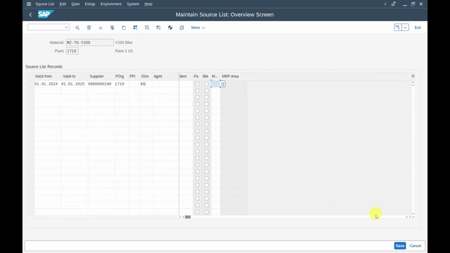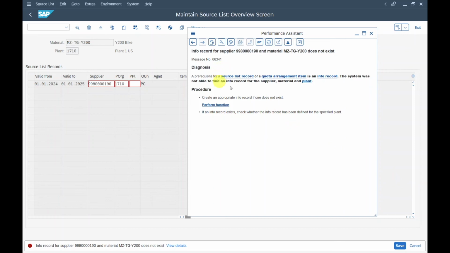So now we can click here on save, and you can see an error message over here because, as you can see, a prerequisite for a source list record or quota arrangement item is an info record. So in our case, we wanted to maintain a source list, but it is necessary that a purchasing info record was created before for this particular supplier. So right now you would need to go to the purchasing info record maintenance and maintain a purchasing info record over there. I will link you another video of mine in the description of this one, where I explain in detail how we can maintain those purchasing info records. Afterward, you will be able to save this entry over here.